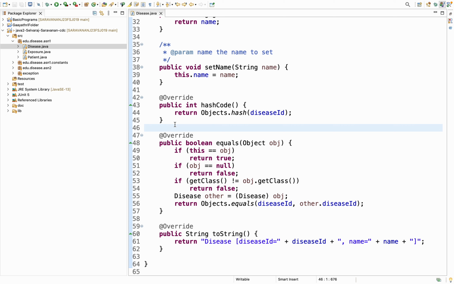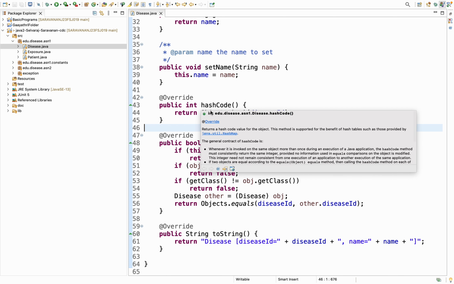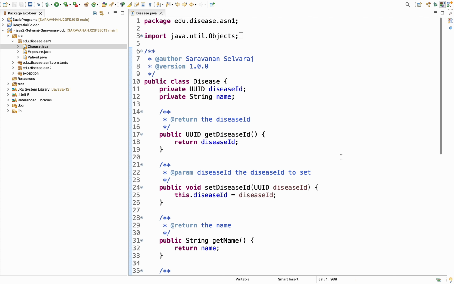There is a contract between equals and hashCode: if the equals method is overridden, we definitely need to override the hashCode also. In this case, we have overridden the equals method. To make the hashCode unique, we are using disease ID as the hashCode parameter. And this toString will print the values of that object. Whatever fields we have declared above are printed here, so with the help of this we can print all the fields declared in this object.